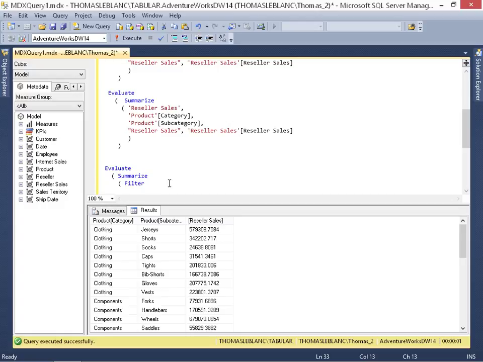Now my filter is going to be different than what we've seen previously. We're going to go to the customer dimension. And in the customer dimension, we're going to get the customer gender. And we're going to say equals M. So now we're creating a filter of the customer table, which is related to internet sales, but we want to filter it only for males. I'm going to close that parentheses and put a comma.